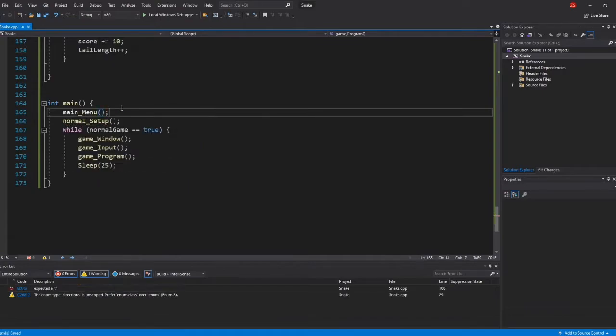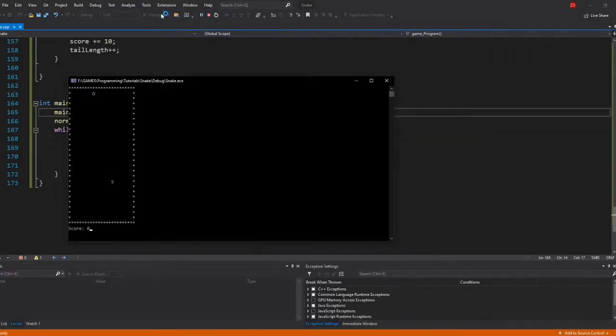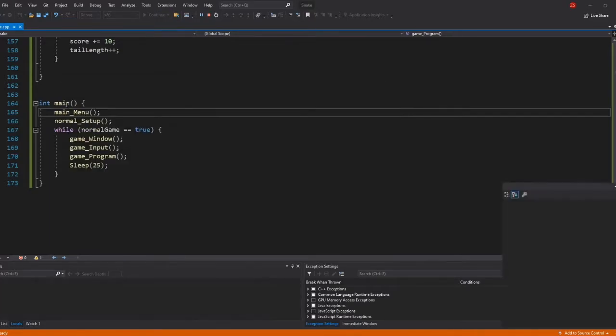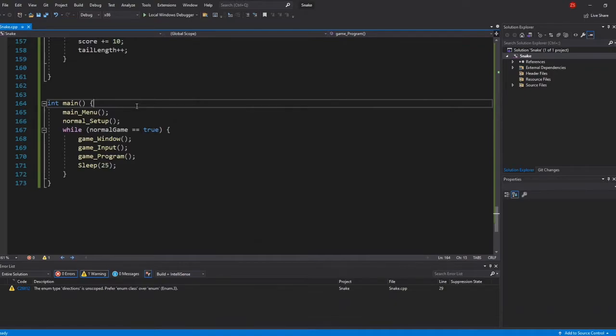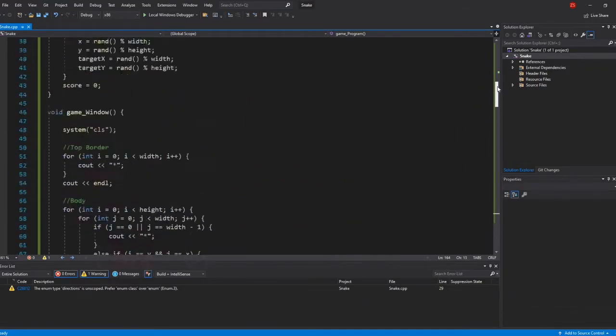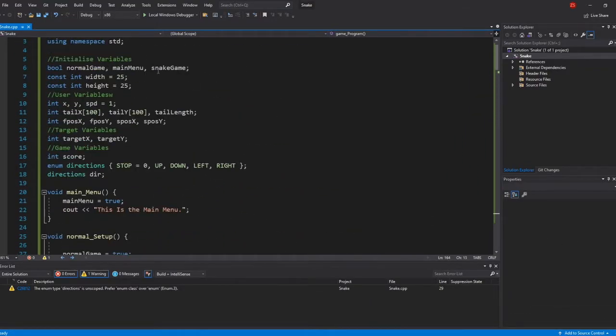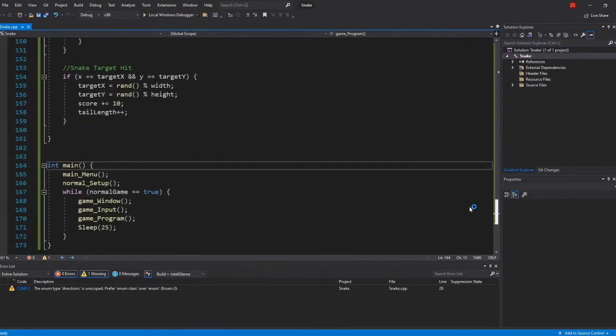Now the thing is, it will run through the main menu, then it will go to the normal setup. So what will happen here is it will actually skip the main menu and head straight to the normal setup. See? You did see the tiny, this is the main menu, and we don't want that. We want it so that it's still the main menu until we get into the game, which is where our snake game comes into play, which we changed the name. So this is the full game now.